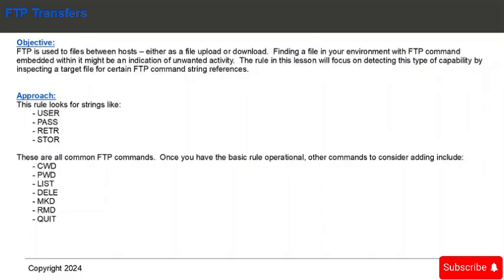FTP is the File Transfer Protocol. This is one of the most basic ways of moving data, of moving files between one system and another. FTP is used between two different hosts. One acts as a client, the other acts as a server, and files are exchanged either through upload or download. This can happen over the internet or through your network. And finding a file inside your environment that has references to FTP commands might be an indication of some unwanted activity. The rule that we're going to build in this particular lesson is going to focus on detecting this type of activity by inspecting a target file for different FTP command strings.